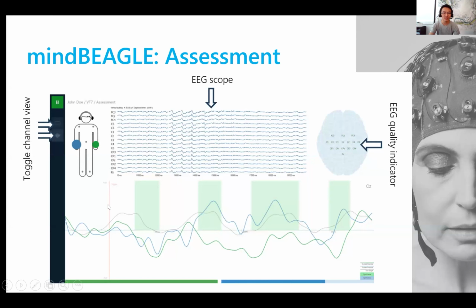On the bottom part here, you see these different waveforms. That's the event related potentials, or ERPs, from the target, non-target, or distractor stimuli. In addition to that, you may also notice this green shadow here, which means there's a significant difference between the target and non-target ERPs. At the very bottom, I don't know if you can see, this is a progress bar of this assessment run. So it shows the timing of the assessment.